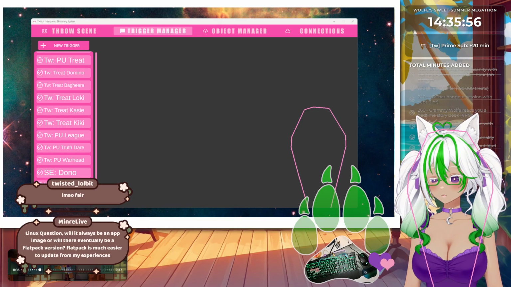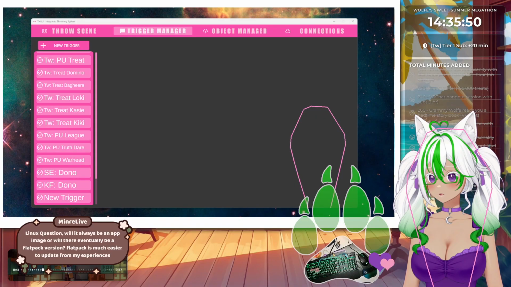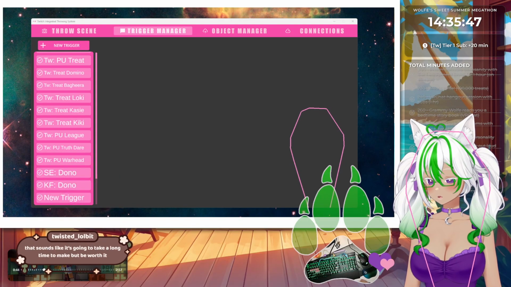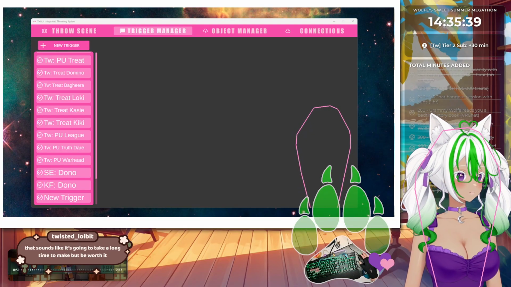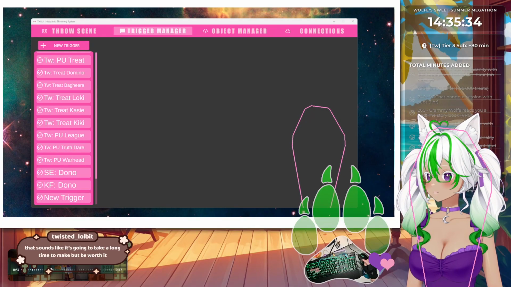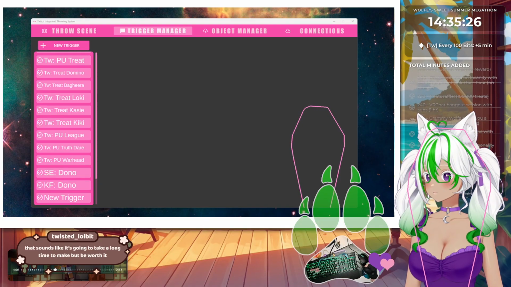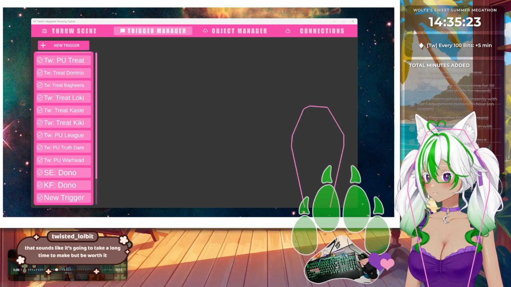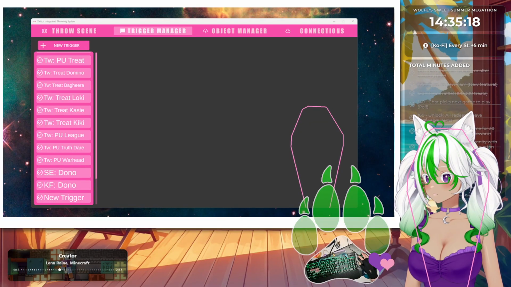Linux question. Will it always be an AppImage, or will there eventually be a Flatpak version? Flatpak is much easier to update from my experiences. That is very true. I have actually not even looked into how to set up a Flatpak. I would need to check how to first of all bundle it into a Flatpak and then also publish it on something like Flathub, so that it is discoverable by people. I will actually need to look into that to make a definite decision on it.